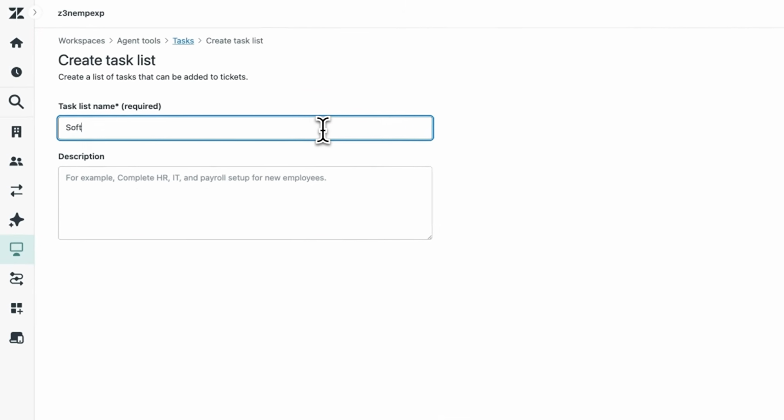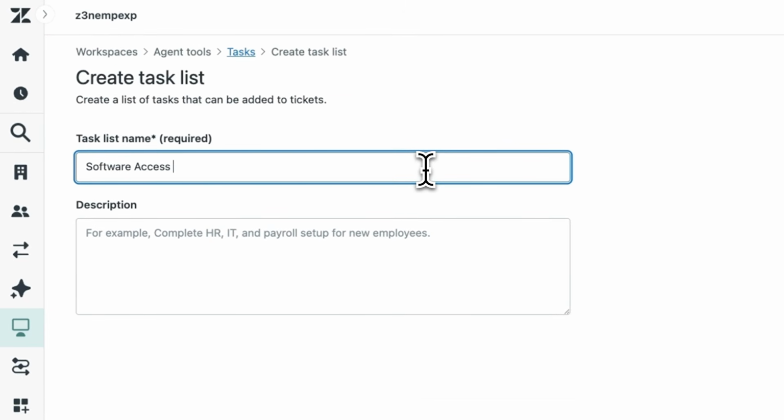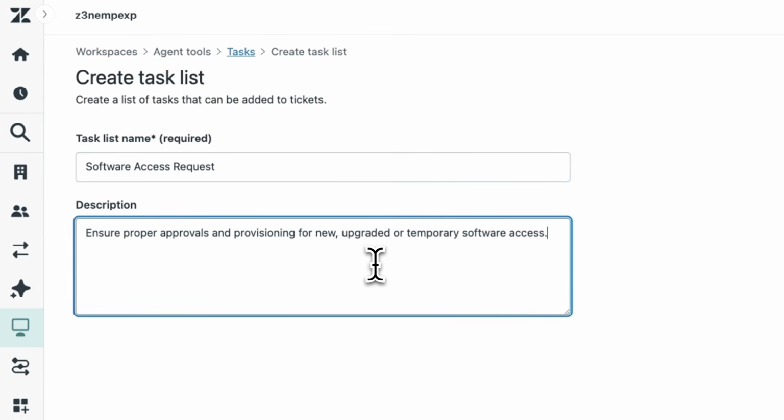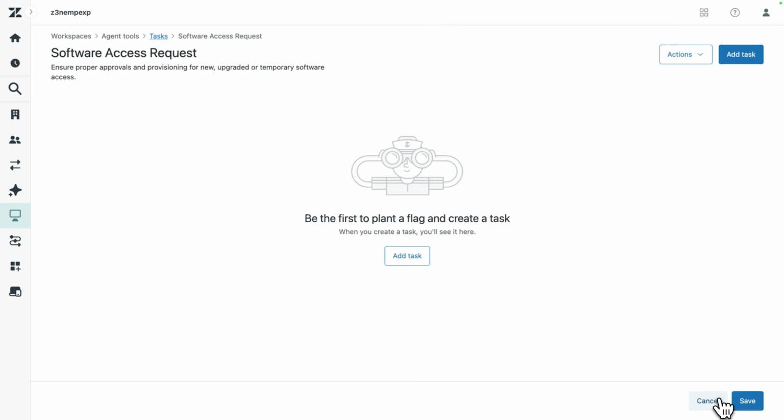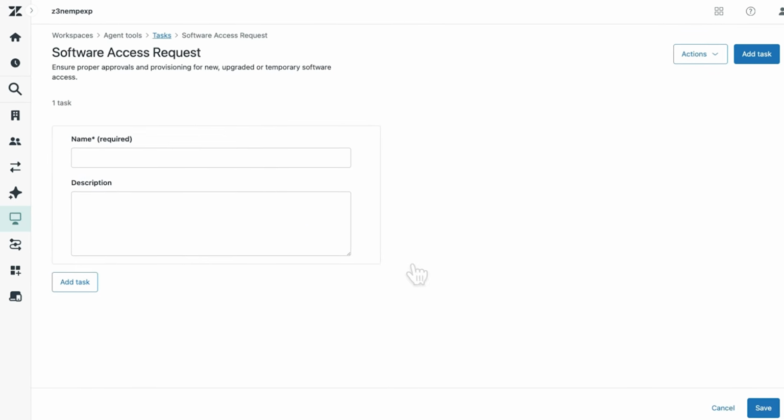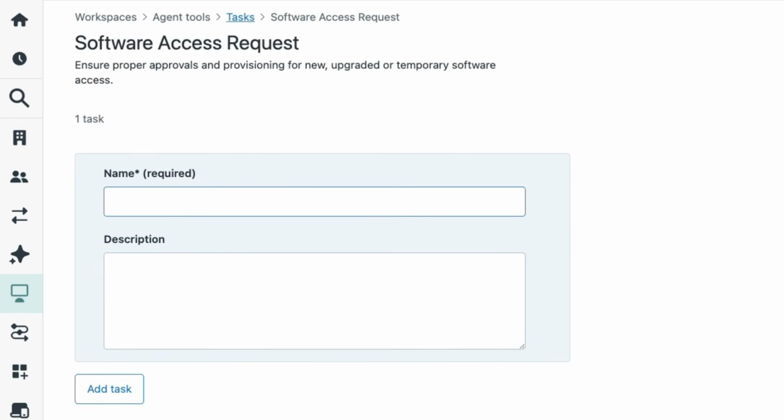You can give your task list a name, we'll call this one Software Access Request, and add a brief description of its purpose. Click Create Task List, and here's where you can start adding individual tasks with names and optional descriptions to clearly define the steps involved.